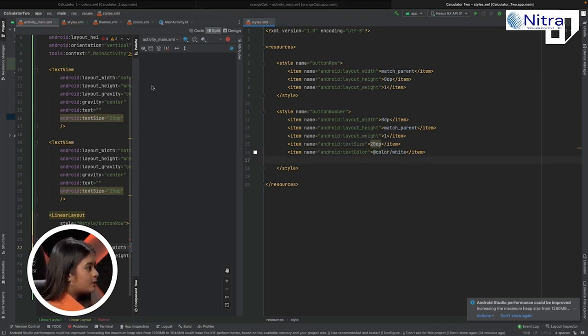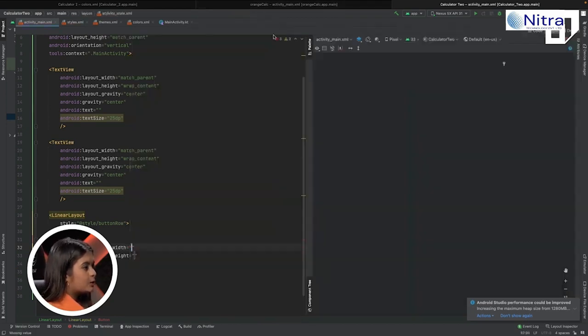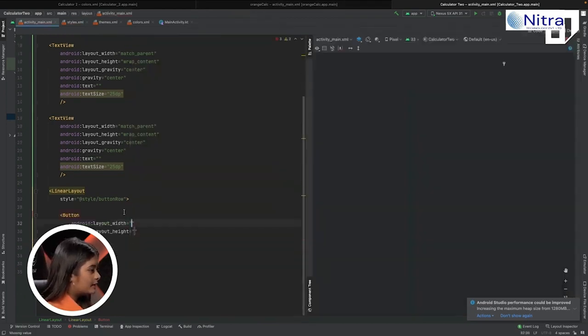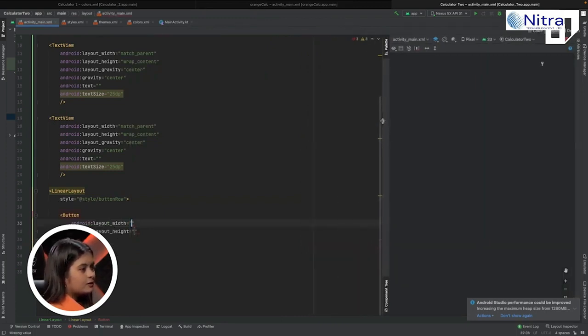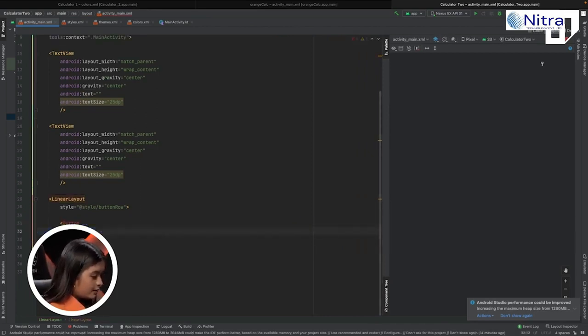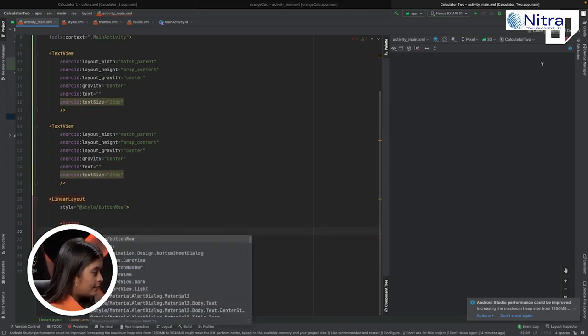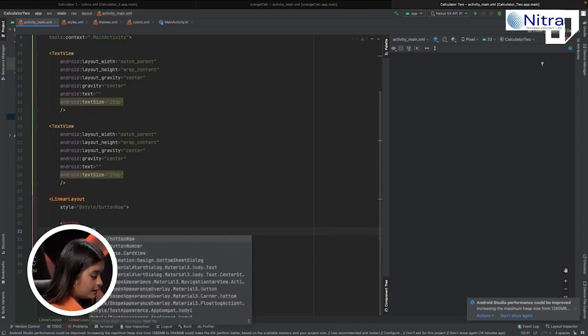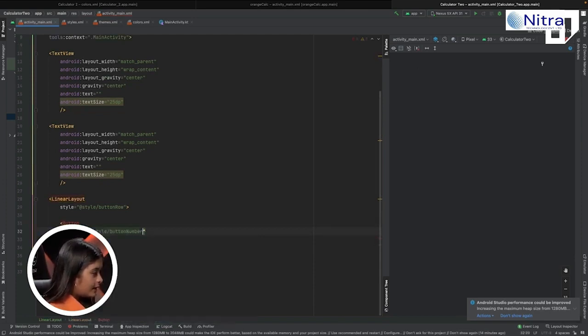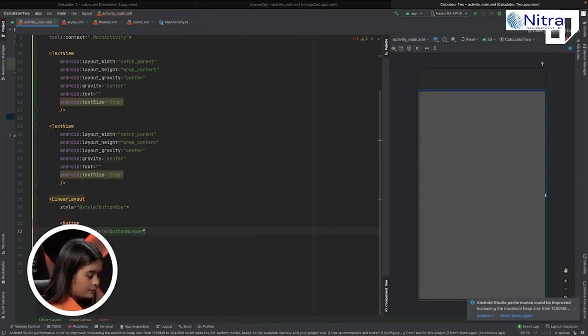Now let's come back to the XML part. Let's close the split section, and this is our XML part, right? So we will just reduce its space, and here we will instruct it to use the same style as we declared, that is button number, the second one.